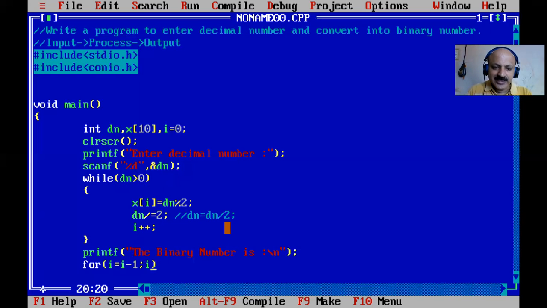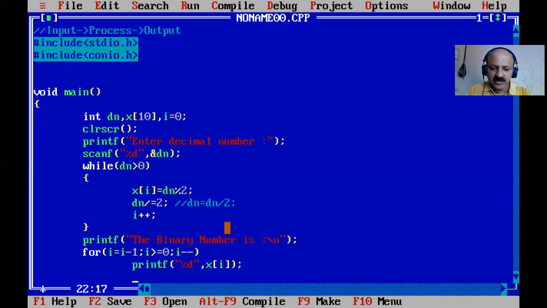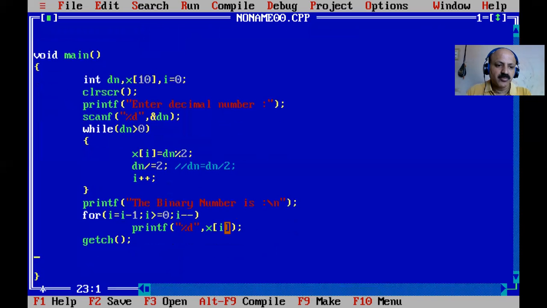So here, I greater than or equal to 0, and then I minus minus, we have to print in reverse order. Then our binary number is printed. Here we again give percentage d and print x of I. Okay, that is the print, and then we can provide the gets here. Very simple logic I developed.